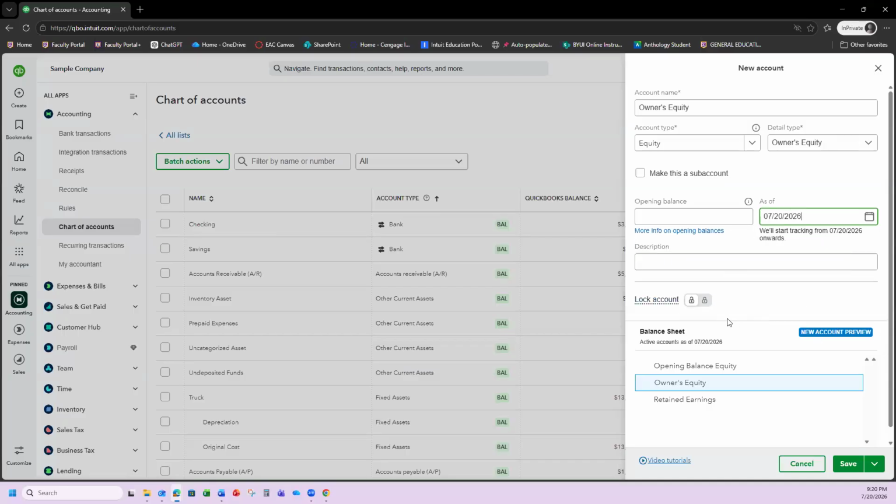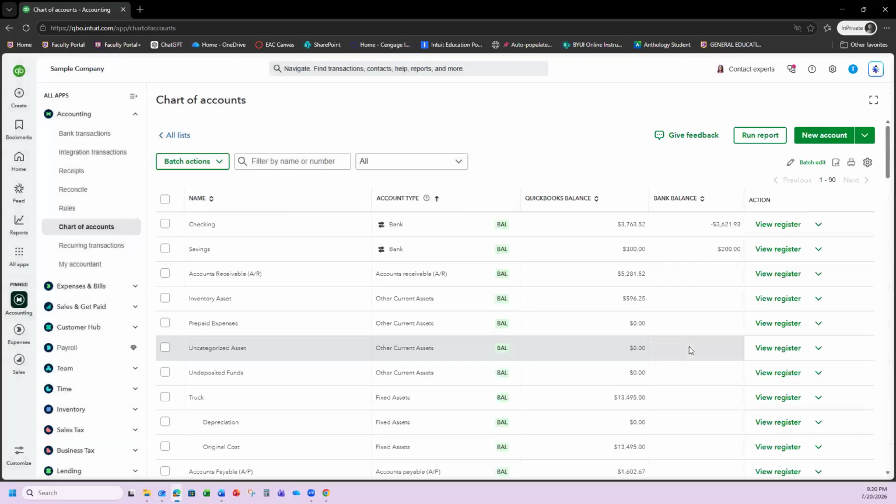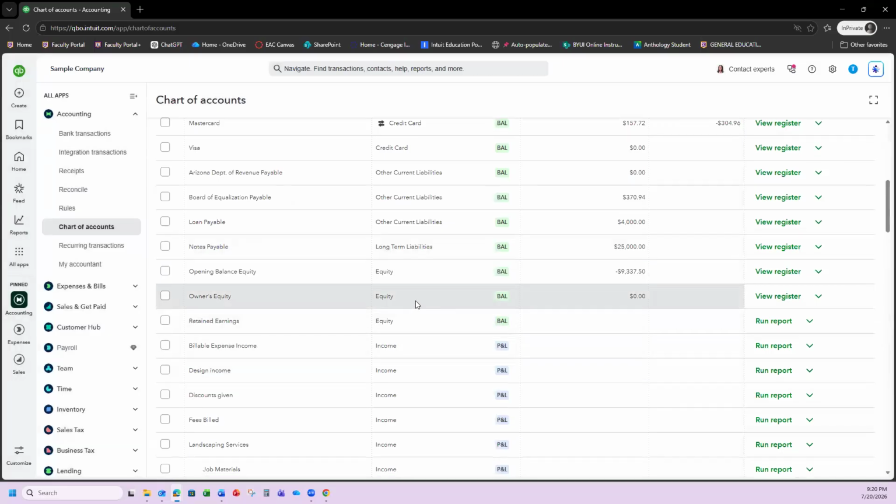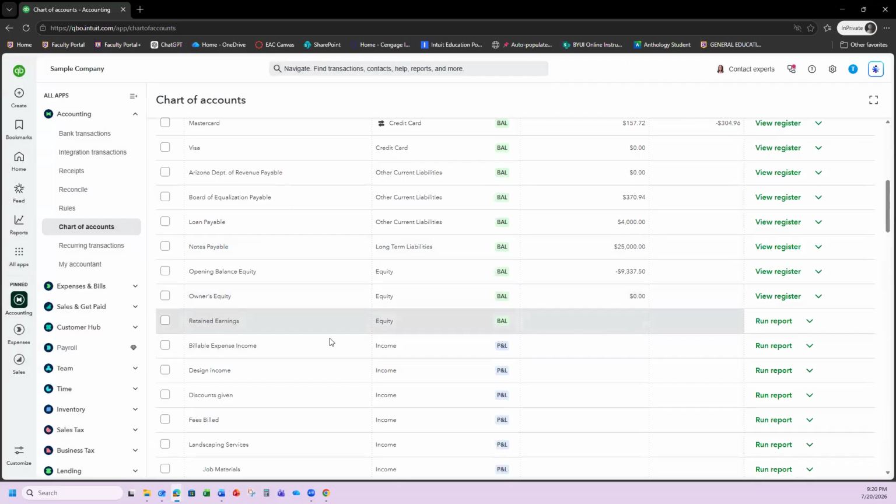And that's all we're going to put. We could put a description if we want to, but we don't have to. I'm going to save that. So now if I scroll down to my equity accounts, you'll see I have one called owner's equity that has a balance of $0.